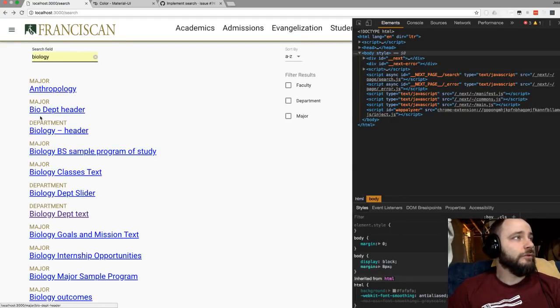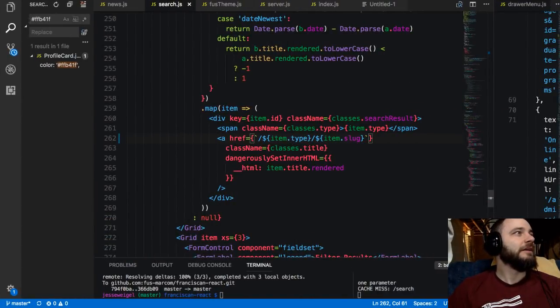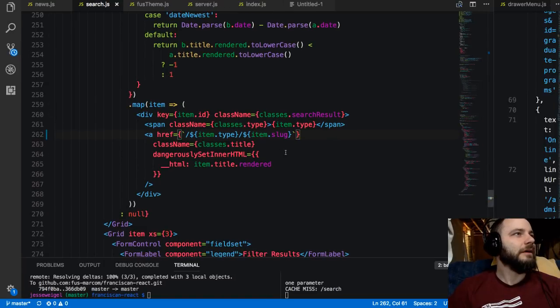What we really ought to do now is style this so that we don't have these really ugly, old school looking links. So let's style that a bit, and that'll probably be all we get to today, which I think is significant. We actually have functional links on our search page. So let's go back here, and I can get rid of this. And let's see, classes title.